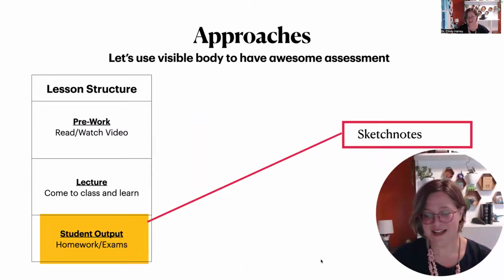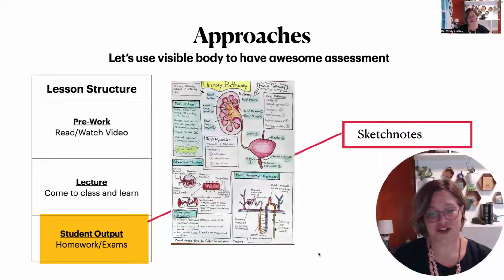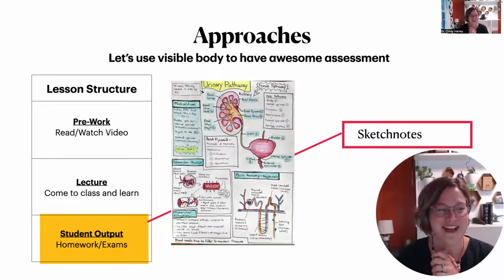All right. I also do sketch notes. So rather than exams, I've moved to a system, and I gave a talk about this, so I'm not going to go through the whole spiel again.